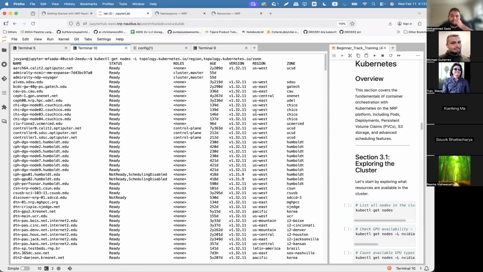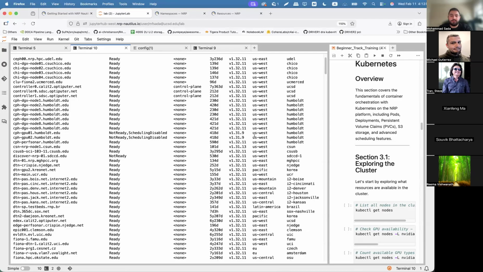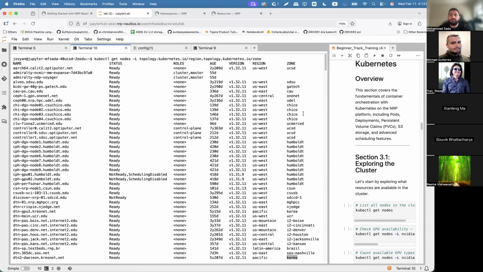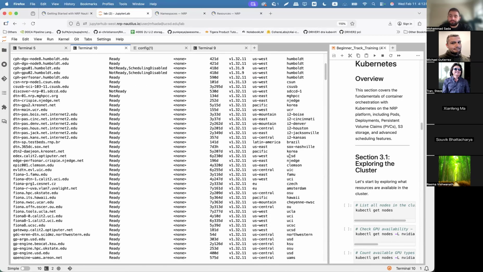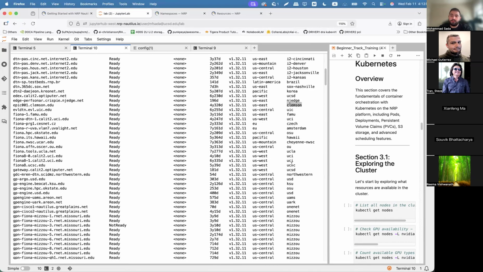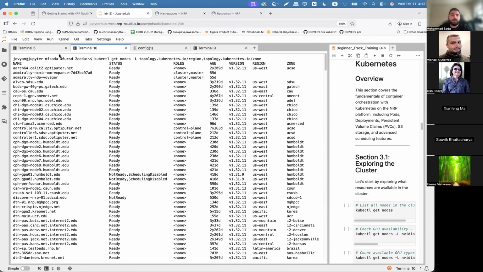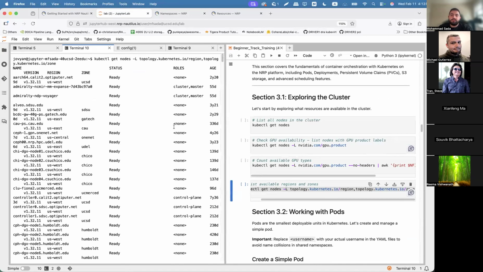So we have different regions, US West, US Central. Of course, like we said, the cluster itself is international. So you can see Pacific here. This node is actually in Korea. So the region is Pacific and the zone is Korea. Zones in the United States are more granular, down to the actual campus that is hosting hardware. So UCSD, Clemson in North Carolina, and so on. And this is to get a brief overview of what is available in terms of hardware.